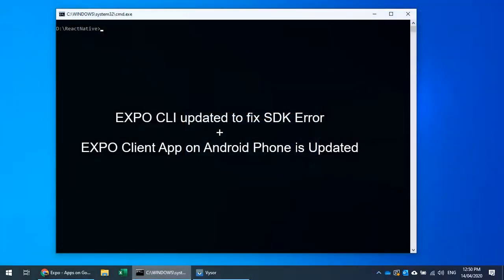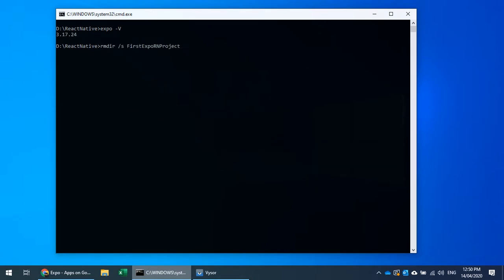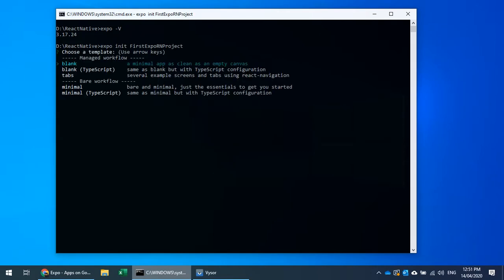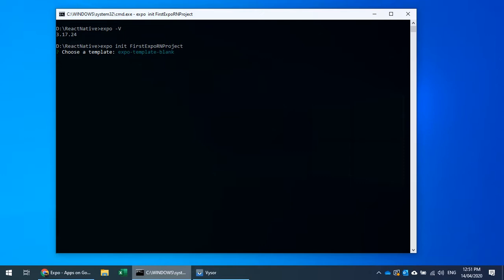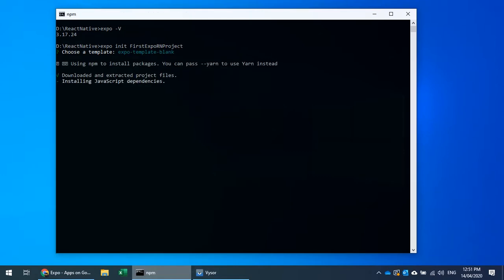So my Expo CLI tool is upgraded. Before it was 3.11, now it's 3.17, and now I can actually create a project with the help of expo init. It will ask for the template, and it will start the installation of dependencies.